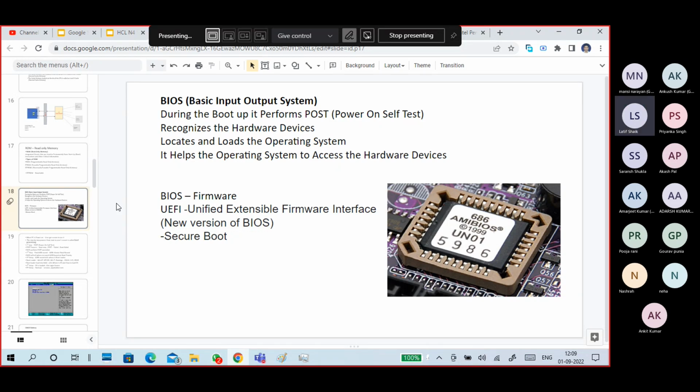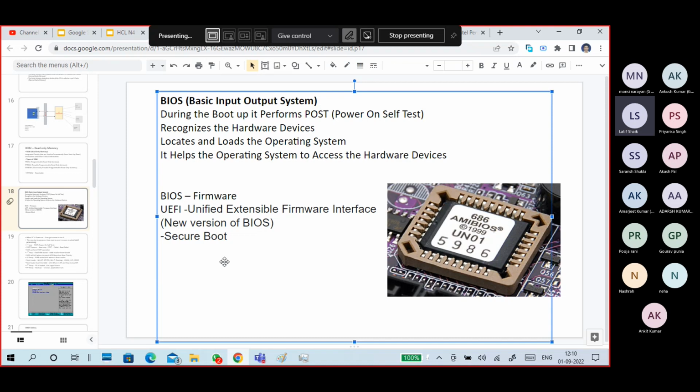The name of the firmware in our computer is BIOS. This BIOS is further developed into UEFI. If you purchase any new laptop or desktop, you'll get UEFI firmware, not BIOS, or a mixture of the two, but mostly UEFI. UEFI is not a new thing, it is the older BIOS, but with a few extra features. UEFI stands for Unified Extensible Firmware Interface.